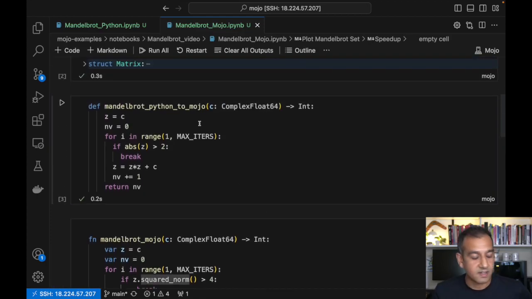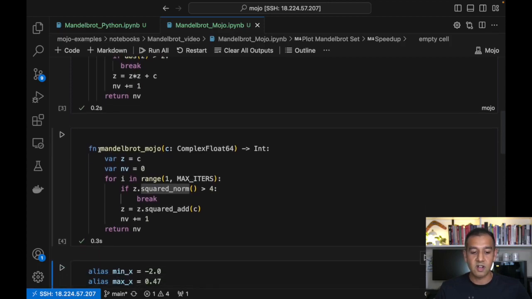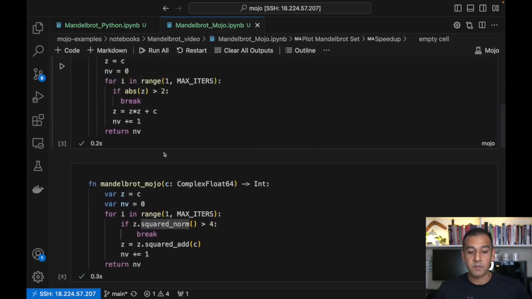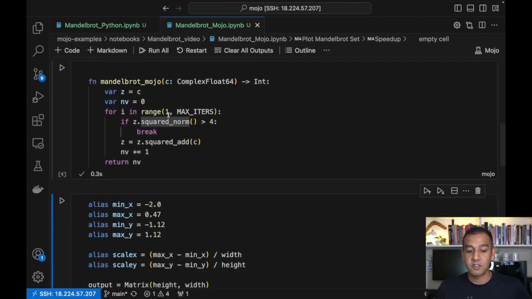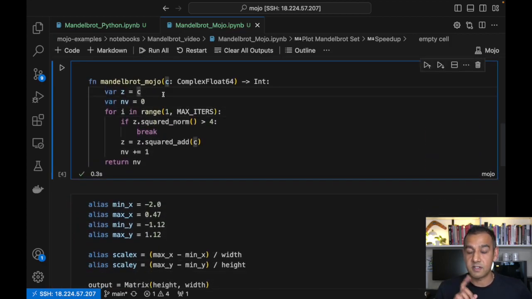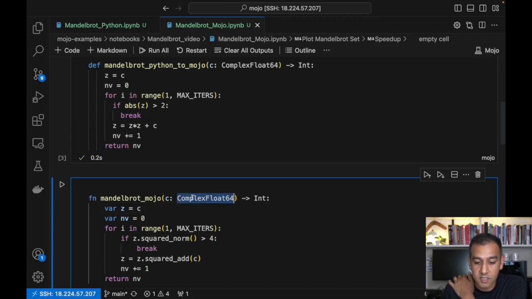But we're not done yet. We have another function if you noticed. It's called Mandelbrot Mojo. The first one's called Mandelbrot Python to Mojo. This one is just called Mandelbrot Mojo. So there are a few other differences here compared to the previous function. Let's go through the key differences. First, these two type annotations remain the same, okay? Return type and the argument types.